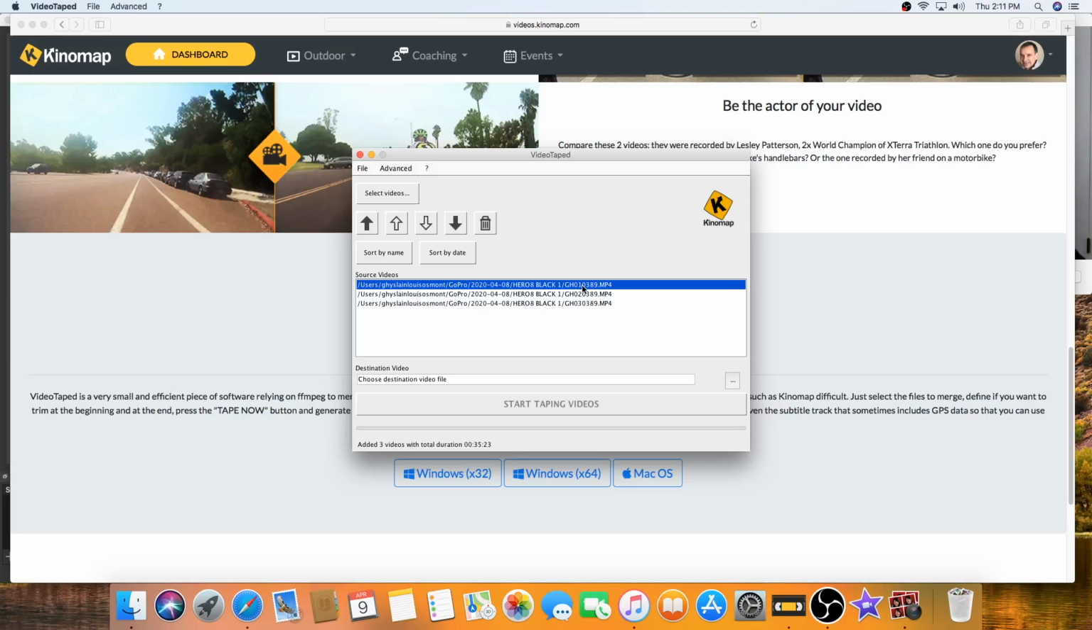So make sure that the sequence is correct. In GoPro, for example, the first file is going to be named 1, then 2, then 3. So make sure it's sequenced properly. If it's not, you can rearrange them automatically by either using sort name or sort by date up here. So here I have 1, 2, 3.